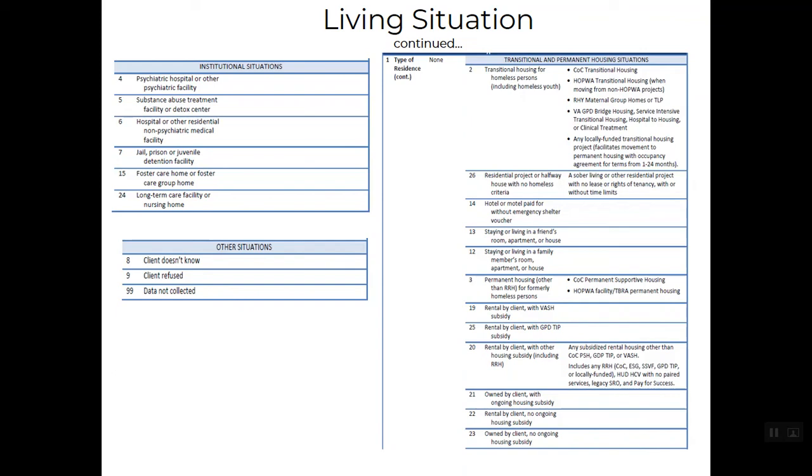So continuing on with living situation, on your left-hand side here, we've got some institutional settings where a client may be coming from into your program. Psychiatric hospital, substance abuse treatment, hospital, jail, prison, foster care home, long-term care facility. This section here has extremely important data elements and data responses for us to collect, as it's very important for discharge planning purposes with these other systems of care.